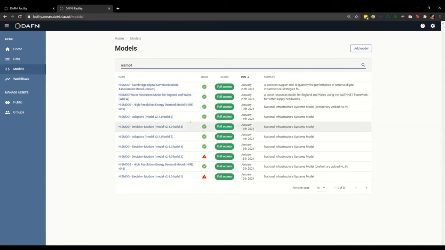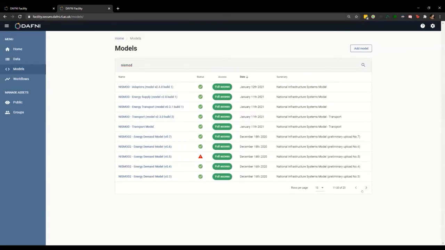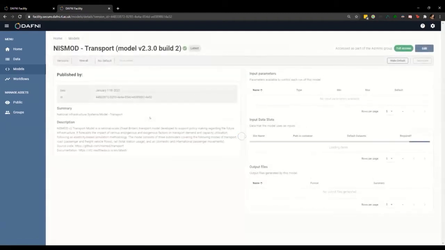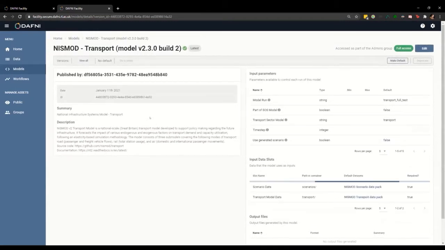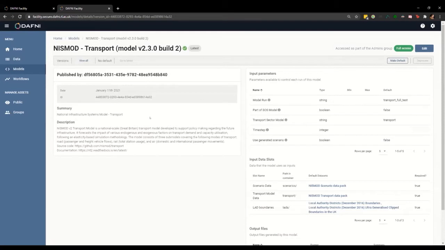NISMOD 2, considering it's a systems of systems model project and it's quite complex, has to have a couple of helper models to link between the different national infrastructure models that are in there. So it's got a series of adapter models that can be run, and then a decision module that allows NISMOD 2 to make decisions, essentially to replicate policy decisions. And then if I go on to the next page, you should see the energy transport linking module, energy supply model, transport model. I'll click on the transport model to show that these have all of the same metadata associated with them that Tom showed off earlier.